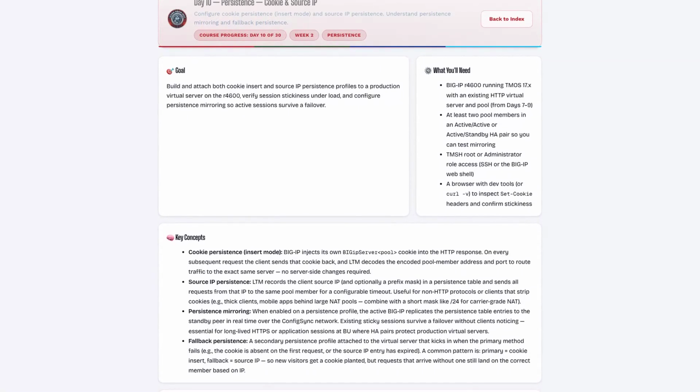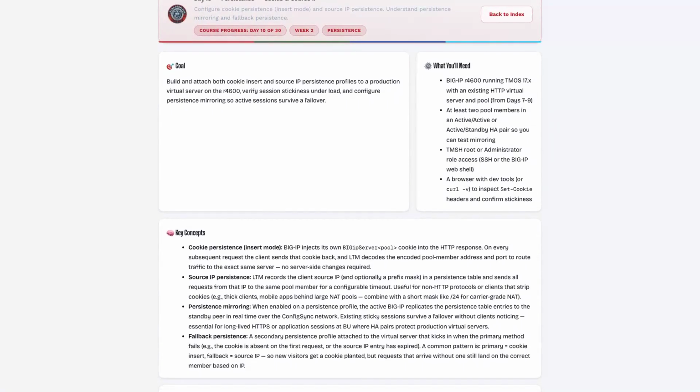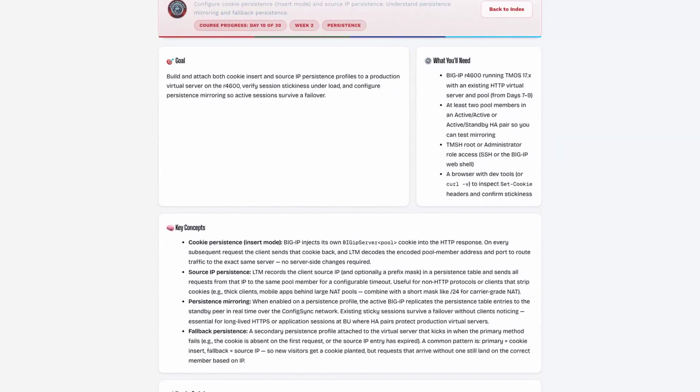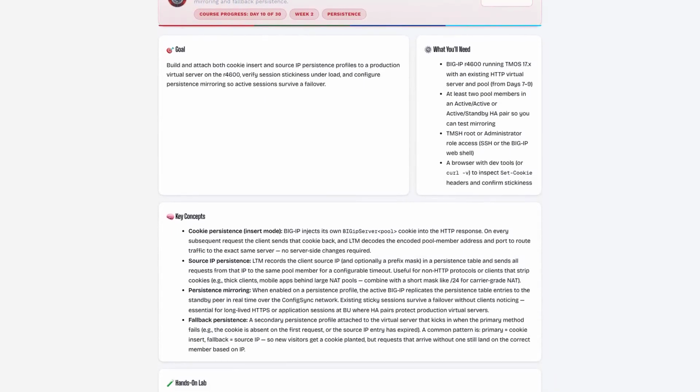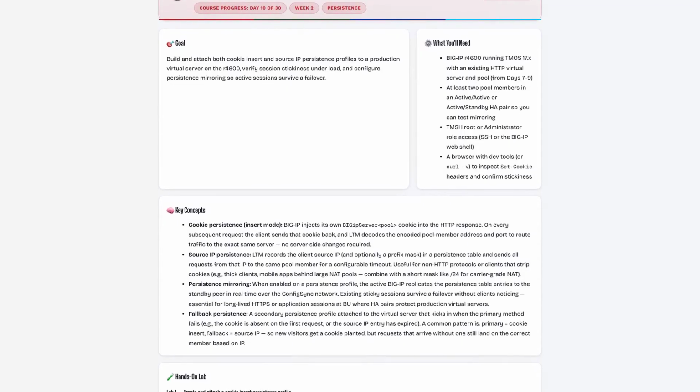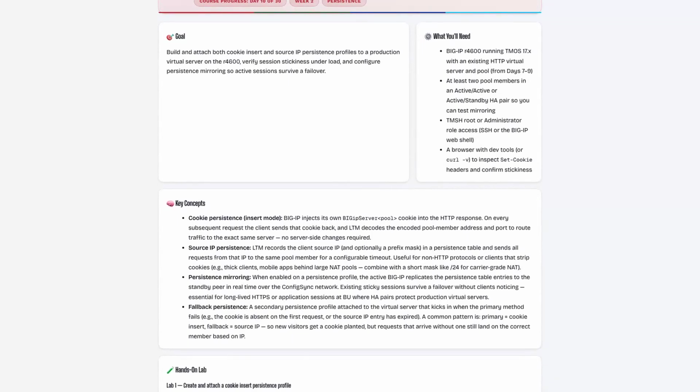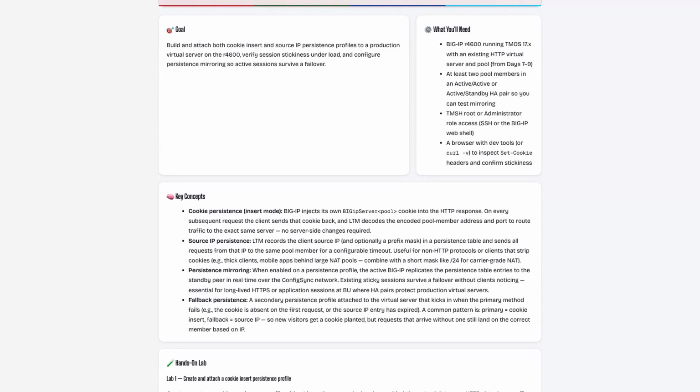Here's what you need: an existing HTTP virtual server and pool from days 07 through 09, at least 2 pool members in an HA pair, so you can actually test mirroring, admin TMSH access, and a way to inspect Set-Cookie headers. Curl -v works fine.